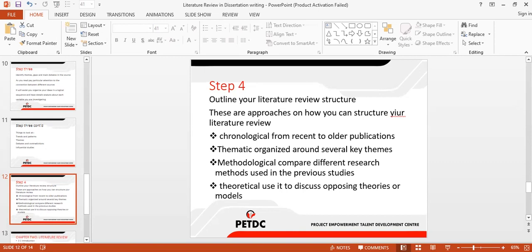Now, it is thematically organized around several key points, key themes, and then methodologically we compare different research methods that have been employed in previous studies and bring up the findings, so that the reader can start to note where the methodological change brings different results. Then the theoretical use is to discuss opposing theories and models in the study. You are making an analytic argument on the theory.